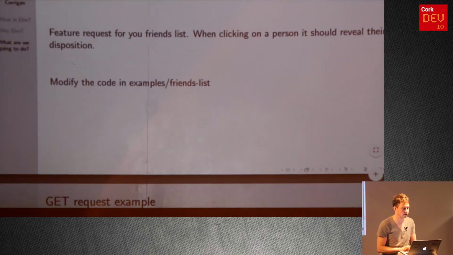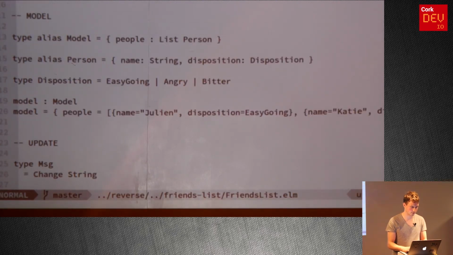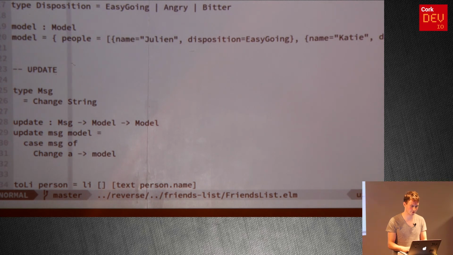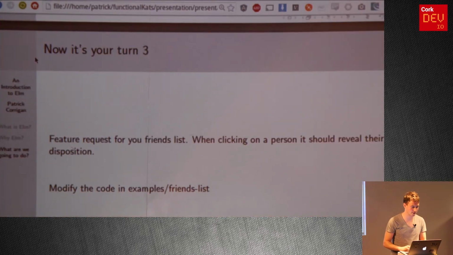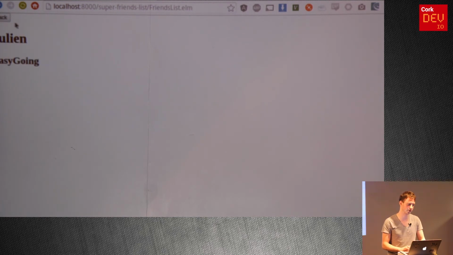So we have a feature request, and that is when clicking on a person, it should reveal their disposition. And I'm going to live code it. I don't know why I do this to myself, but it must be good for me. So when we click on someone, we want it to reveal their disposition. So I'll show you an example of that. Super friend list. So when I click on Julian, Julian's easygoing. I can click back and go back. When I click on Katie, Katie's easygoing. And when I click back, we can go back. So we can create these single-page applications very easily in Elm.